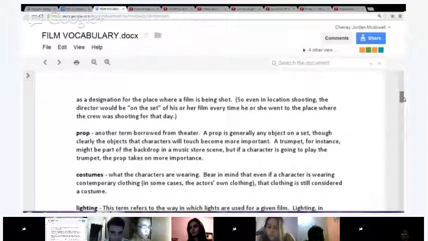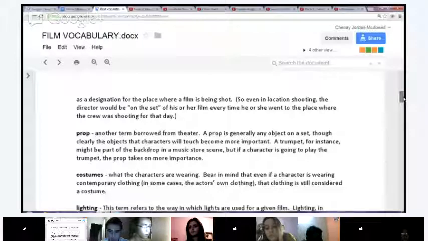Are there differences between scenario and stage and setting and set, or are they similar? Okay, well, a scenario is like a situation. So, for example, the scenario in Breakfast at Tiffany's is that Audrey Hepburn's character, Holly Golightly, wants to marry a rich man, but she's falling in love with this other tenant. That's the scenario. What was the second word that you mentioned?